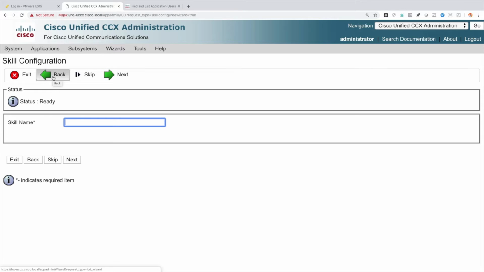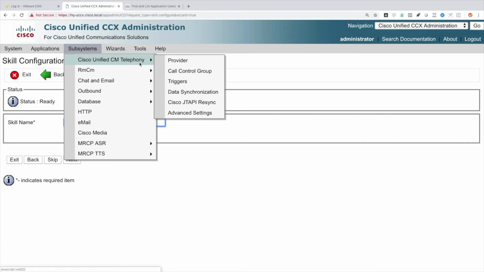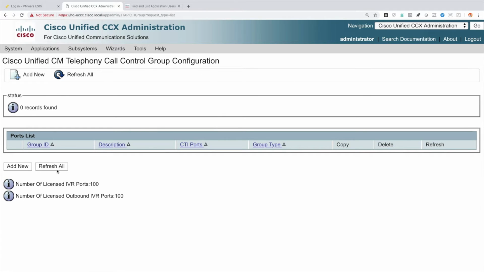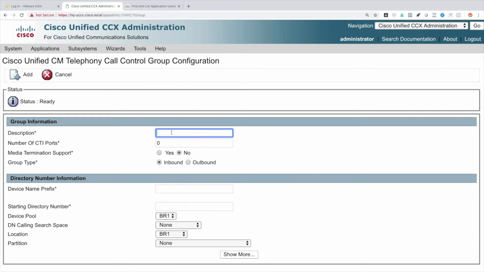Let's begin by creating a call control group. To do that, I'll go under Subsystems, Cisco Unified CM Telephony, and I'll select Call Control Group. And let's say we want to add a new one. Add New. And for the description, I'll say CTI, that's Computer Telephony Integration, CTI ports is going to be the description. And how many CTI ports are we going to create in this group? We'll just keep it at 2 just for this demo. And I'll say the device name prefix of these ports will just be CTI. That'll be easy to recognize. And each of these CTI ports need phone numbers. So I'm going to start at 2301, and then the next one will automatically be 2302.